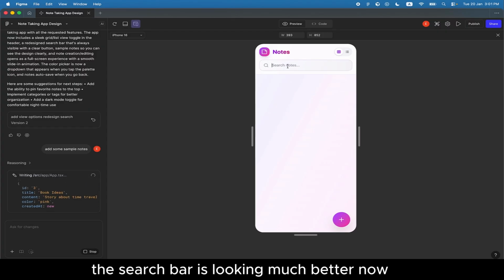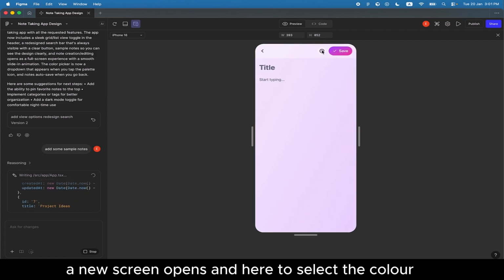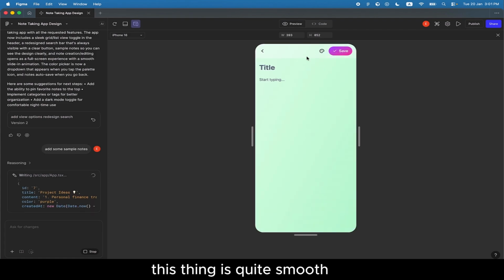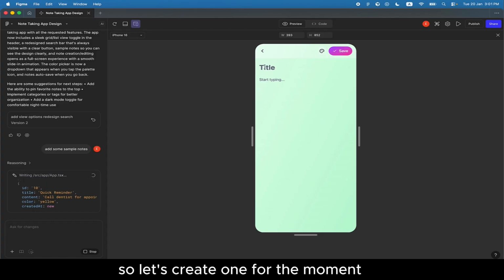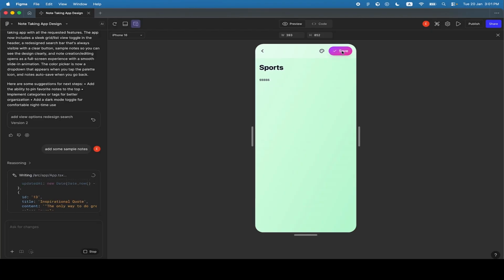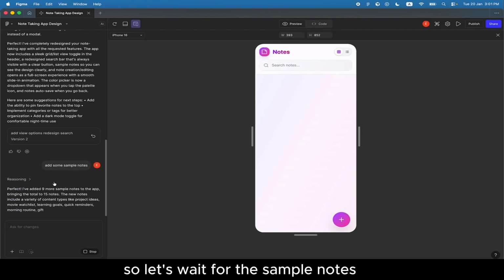Similarly, the search bar is looking much better now. Apart from that, when we click on this new node, a new screen opens. And here, the color selection thing was quite small, but now you can see it is looking much better. So let's create one for the moment. Our node is not there, so let's wait for the sample nodes.